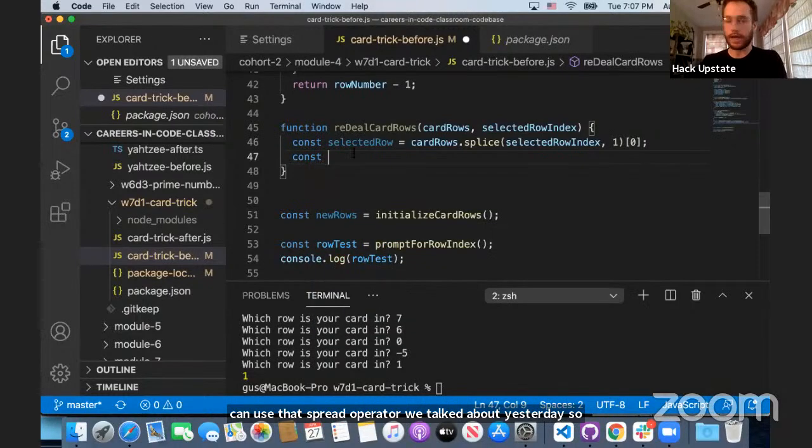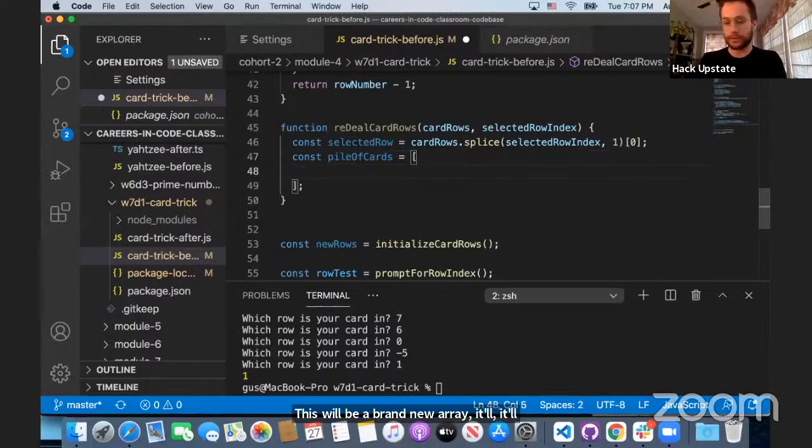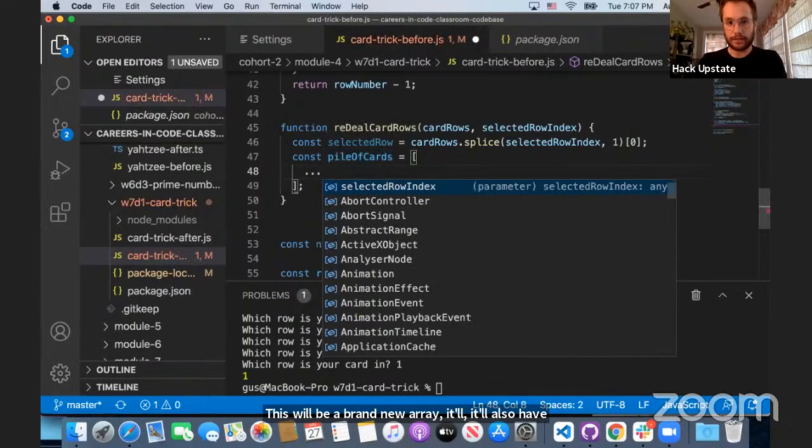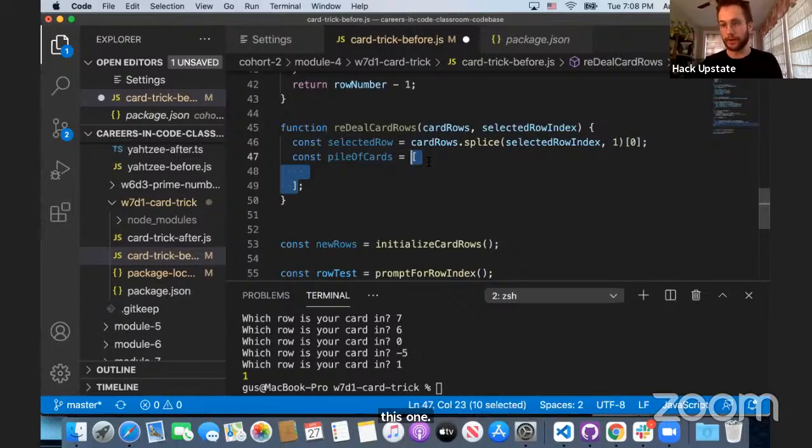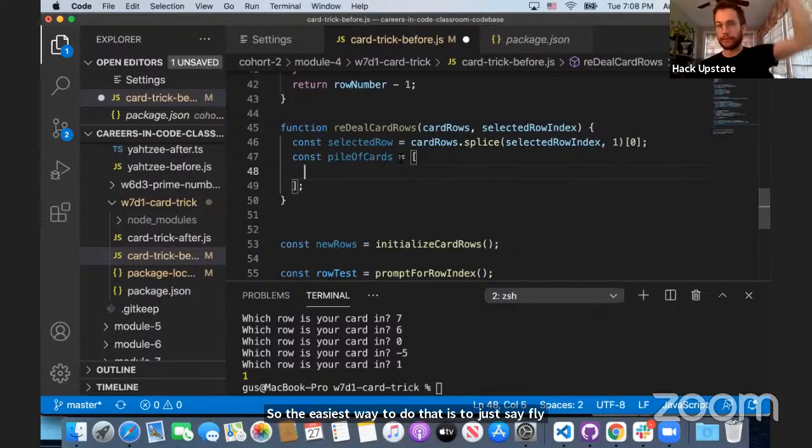So if I do const pile of cards equals, this will be a brand new array. It'll also have 3 rows in it. The first row is going to be, sorry, no, this won't. This will just be one flat array that has all 21 of our cards in it, because after we put it in the middle, we need to redeal into 3 new rows. So the easiest way to do that is to just flatten everything out into one big array of 21 cards. And we can do that with our spread operator.